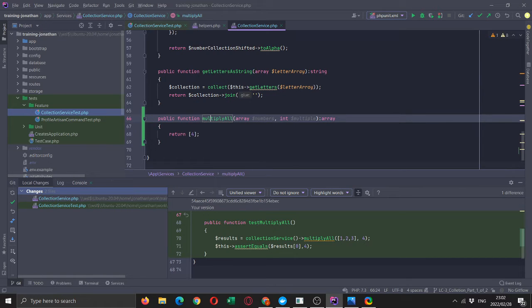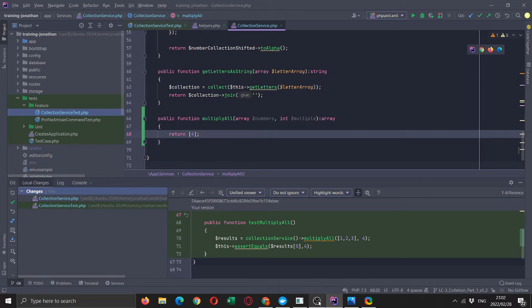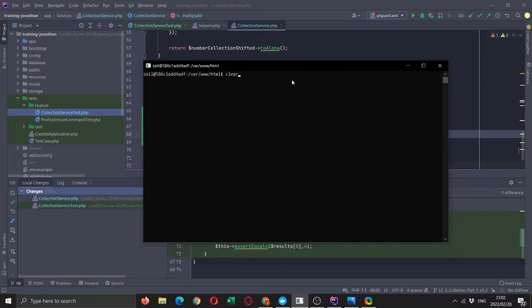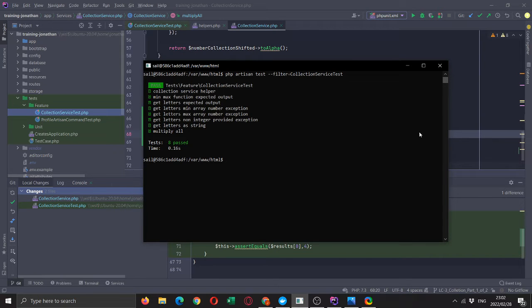Oh my word. Multiply all. That looks a lot better. I think I've said that so many times tonight. Got you down. So let's get that one. Let's just clear the CLI. And there we go. It passes.